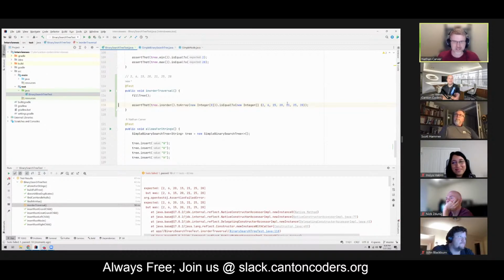Does that really tell us that this is a tree though? I mean, anyone can sort an array of numbers, right? How do we know it's still a tree back there?